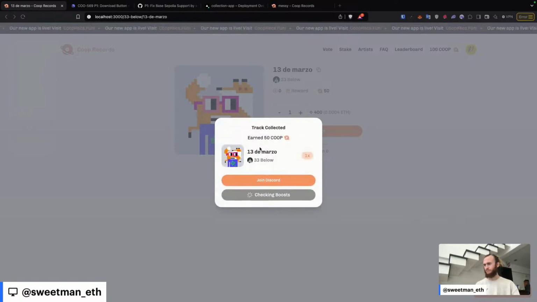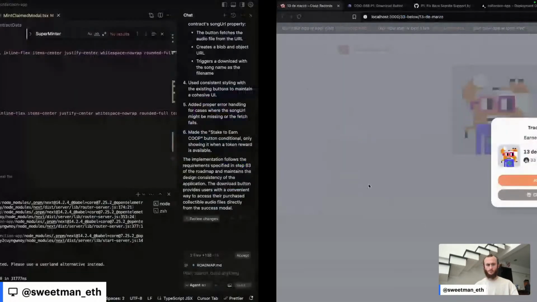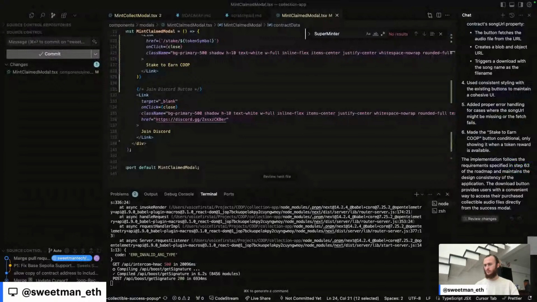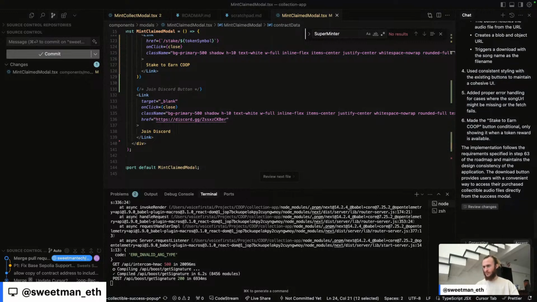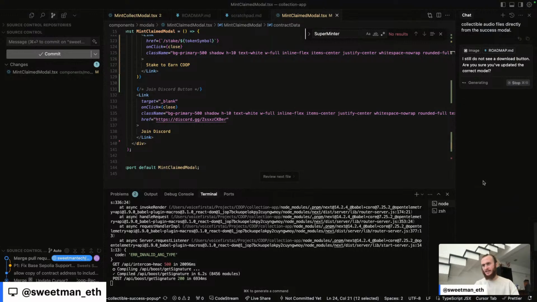Click the confirm button. I'm not seeing the new button there. A download button. Image. I've told it that there was no download button. Let's see if it updates its Scratchpad. I didn't specify to update its Scratchpad, so let's just see what it tries to update.